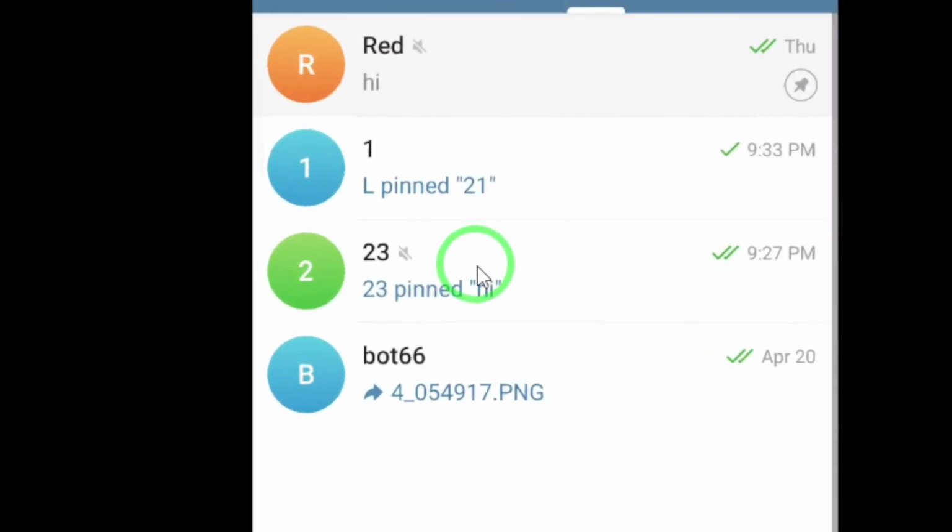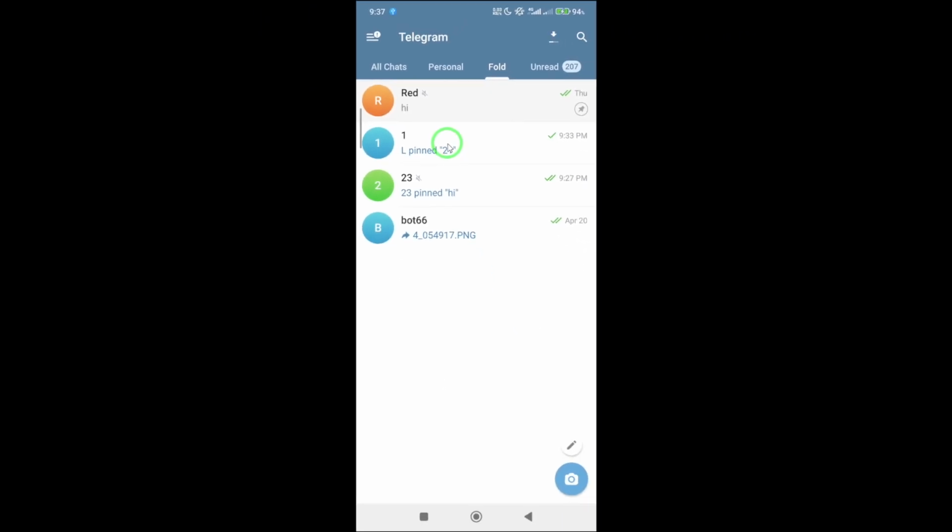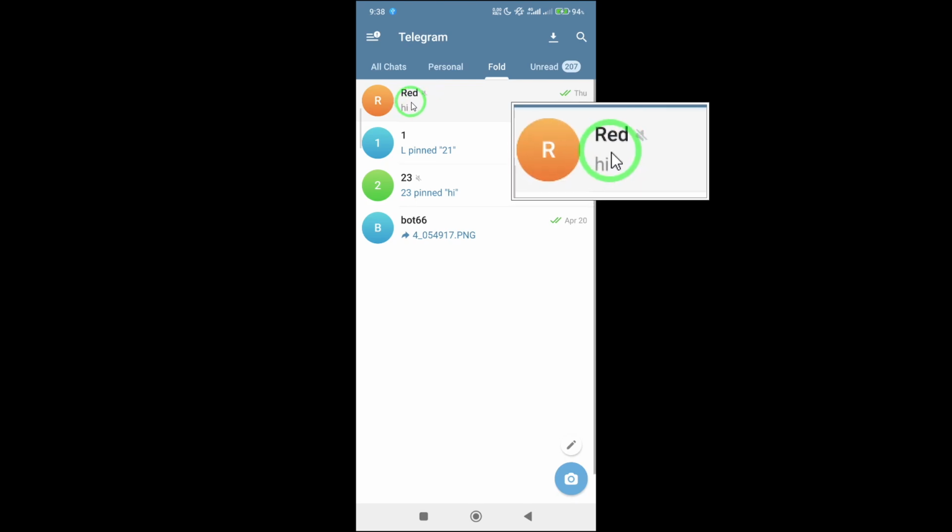You'll land on your main chat screen, where all your recent conversations appear. Pin chats always stay locked at the top, which makes them easy to spot. Now find the chat you want to unpin. It could be a personal conversation, a group, or a channel you pinned earlier. It's usually marked with a small pin icon next to the chat name.